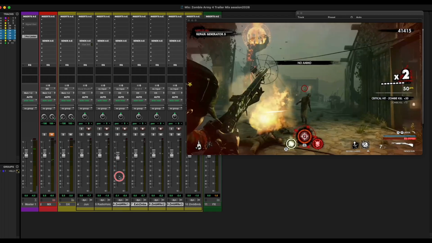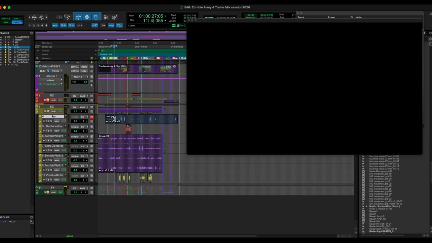I'm holding Command, by the way, so that I get 0.1 increments on my fader. I just find it a bit easier when I'm doing small changes. So I'm just going to bring all of the zombies down by 3 dB. I don't want them to be louder than June. So let's go back to the June part.